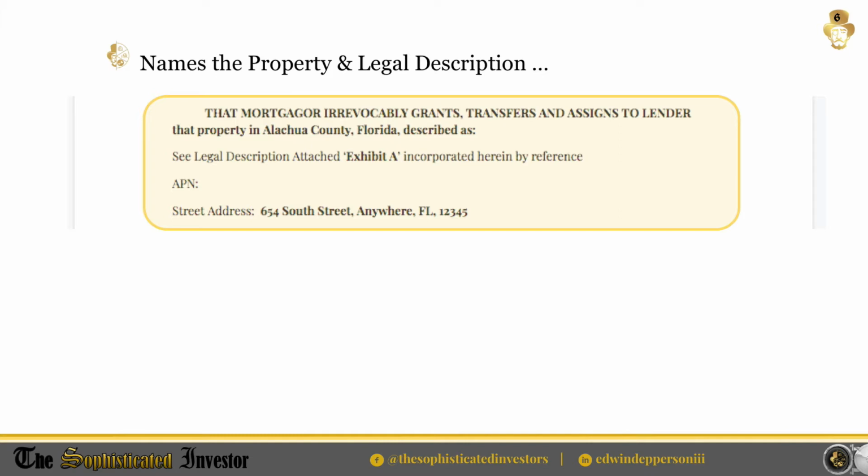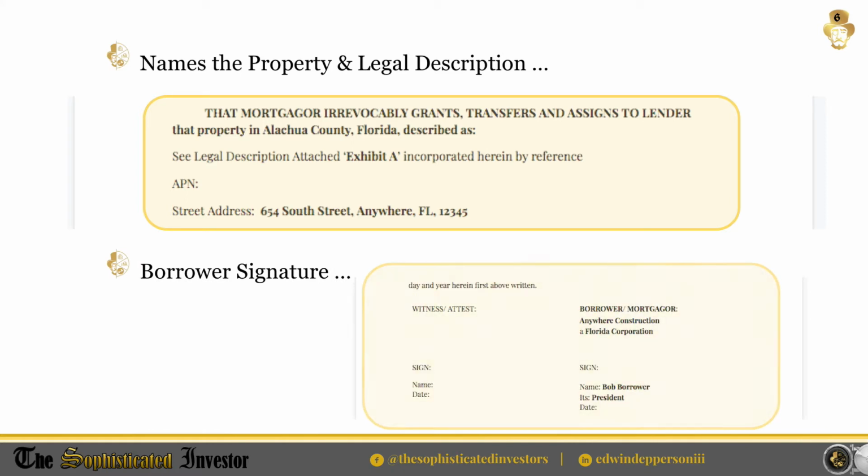So all that being said, most lenders, most attorneys, if you're hiring an attorney, which I highly recommend, will actually put the legal description as an attachment. It's seen as Exhibit A. It's the very first page following the executed mortgage or deed of trust, and that is where the legal description will be nested. The fourth component of a deed of trust or mortgage is simply the borrower's signature.